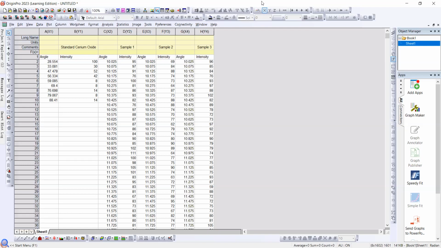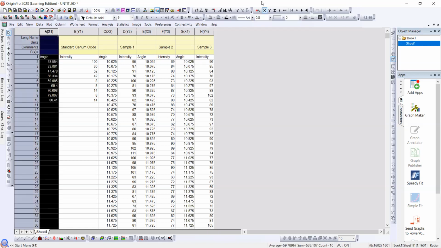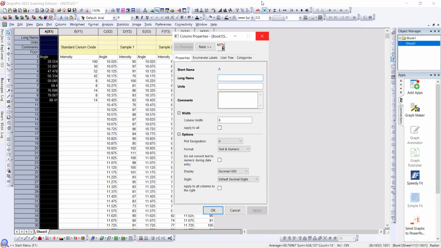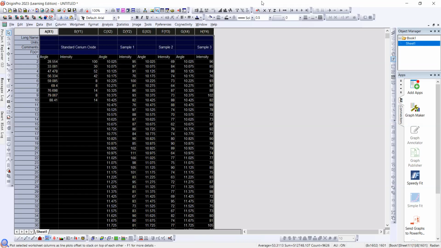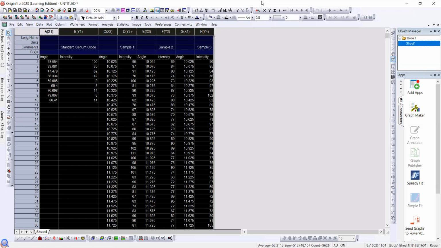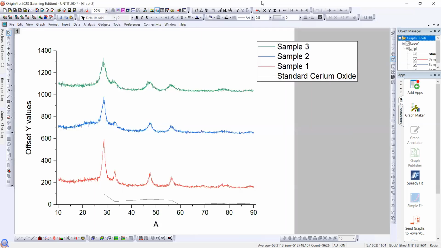So after that, simply select all the data and then go to the plot. And we have to plot stacked lines by y offset. Click on this one and you will see a plot in just a few seconds. Oh, so here's our plot. So now we can see that the plots of our samples are just fine, but the reference data is not that interactive, so we have to make it a bit more appealing.